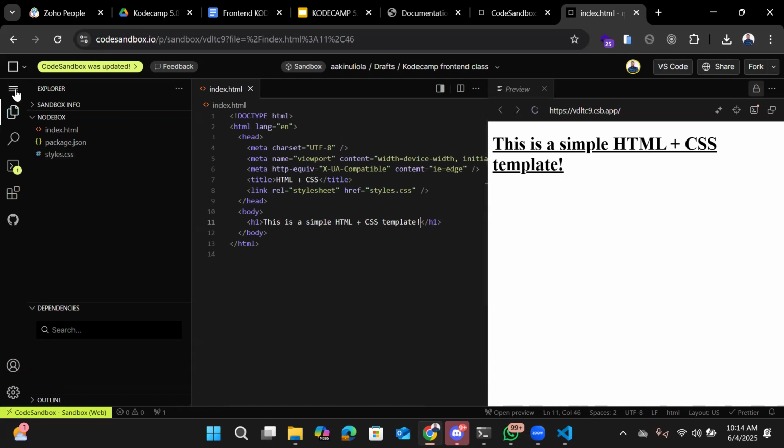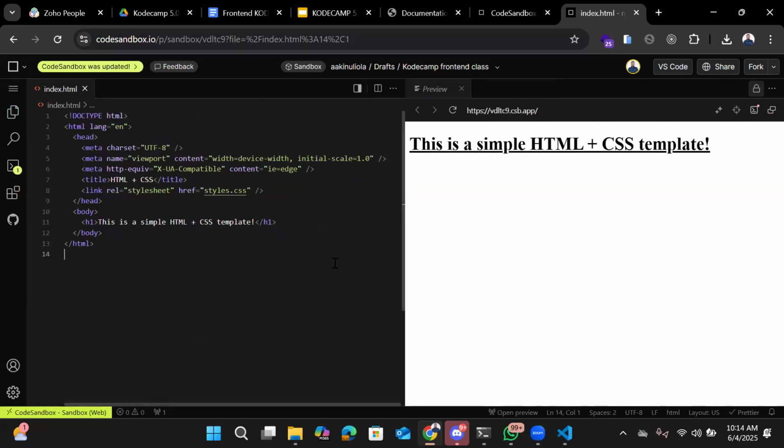And that's one of the advantages of CodeSandbox. It's just like writing your code and seeing it automatically on your right and on the left. So let's now go into our lecture for today.